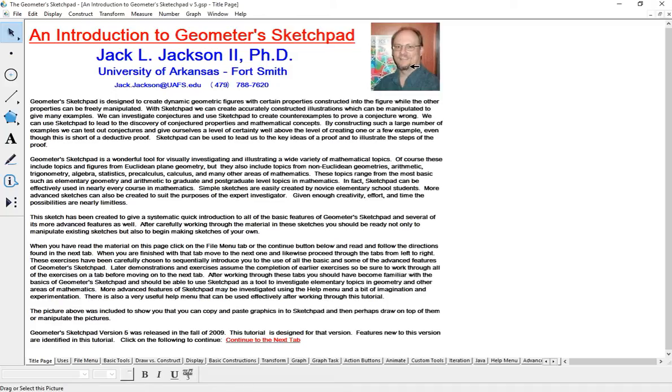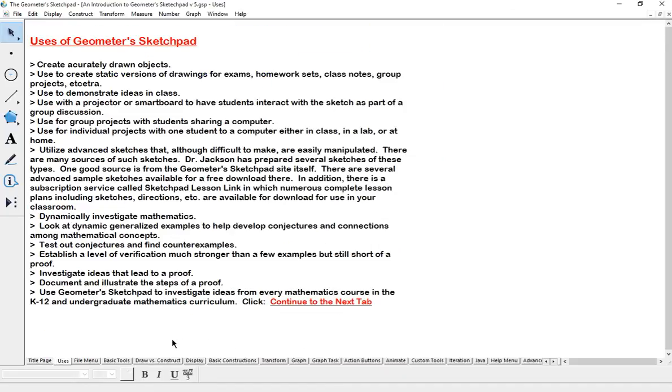By the way, I just put this picture in here to show that you can embed pictures. And this is all based on Geometer Sketchpad version 5, which was released in the fall of 2009. And the tutorial is designed for that version. And for example, I can embed links. I can put text, as you can see here, format that text, and then we can continue to the next tab with hyperlinks that are built into it.